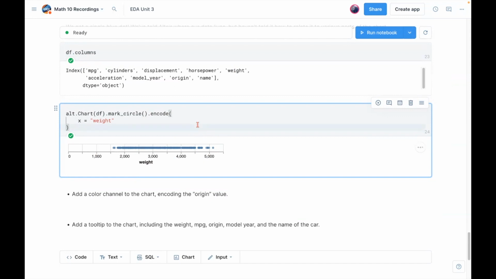Sure, we could do some stats on it. We could ask what's the max and the min, and where they're clustered. But it's really cool to see how they're densely packed between about 1,500 and 4,000, and then we have more of these outliers. So already we can get a lot of information from this picture.